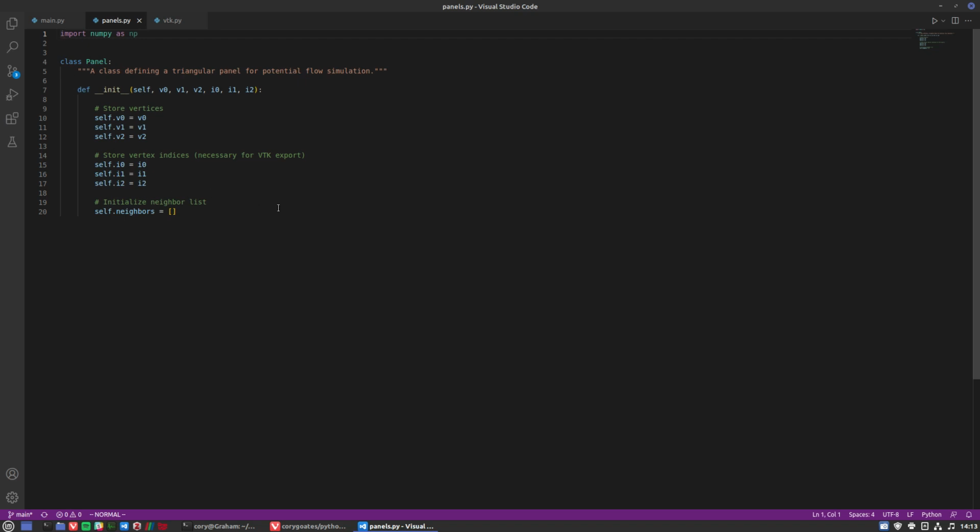Basically, a class is a data object that contains both information and functions. So, for example, a panel, the information it stores is its vertices, the indices of those vertices, and its neighbors, so which panels are next to it in terms of indices.